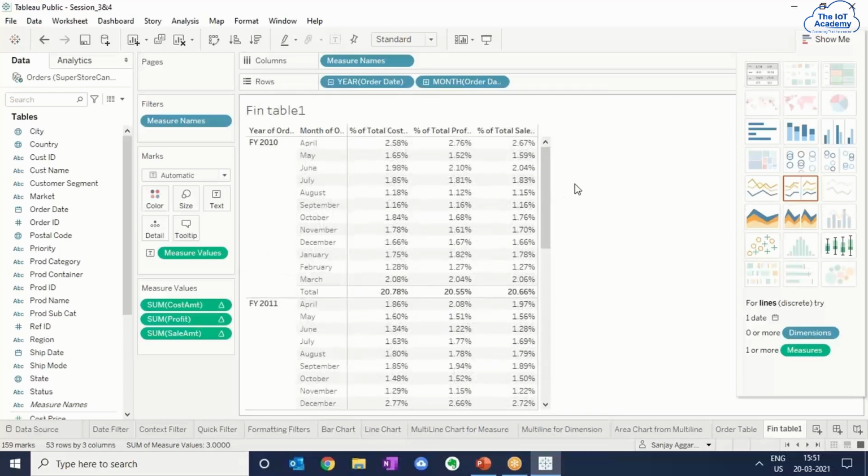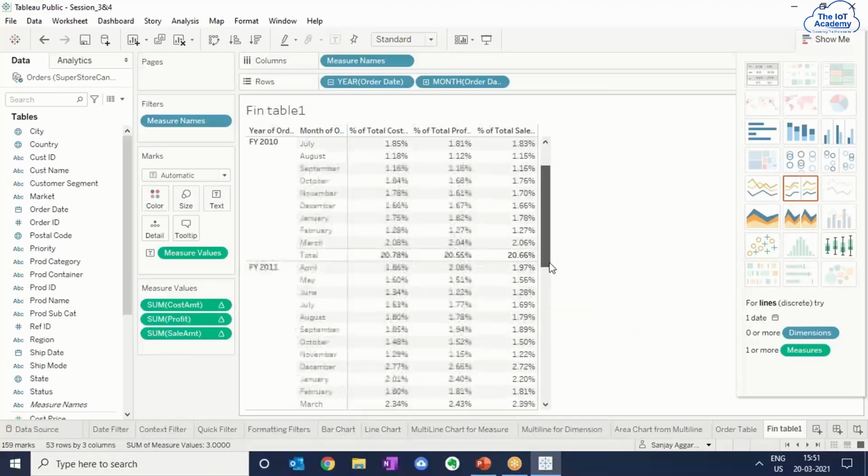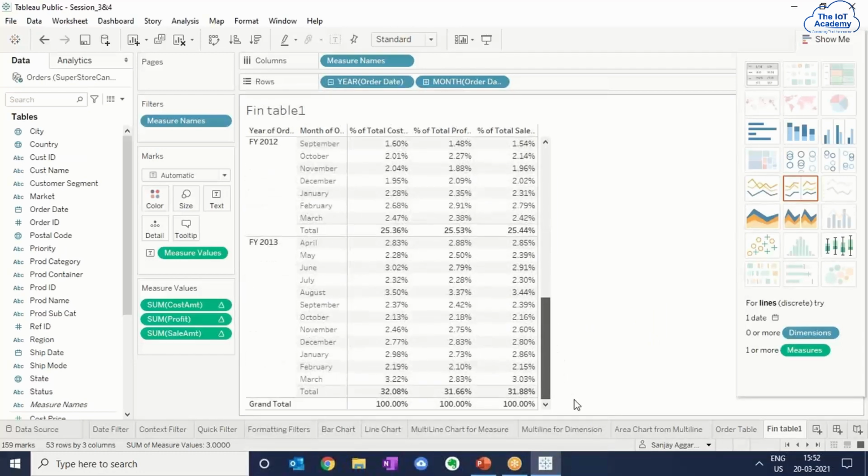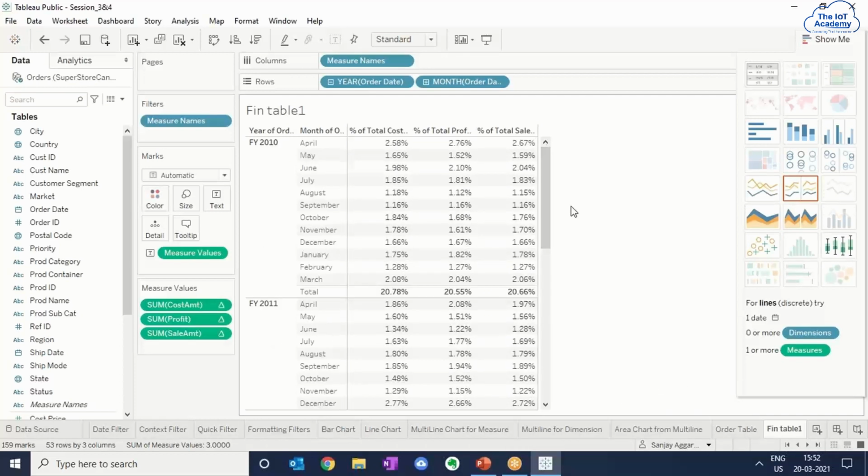So similarly, you can look at the profit and sale amount. If I have to see the profit contribution year-wise, it is 20%, 32%, 25%, and 31%. So again, year 2013 has contributed maximum in terms of the profit as well.